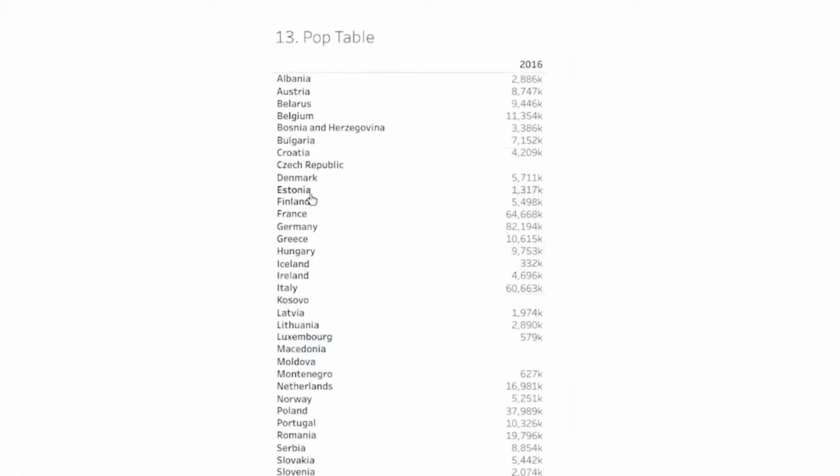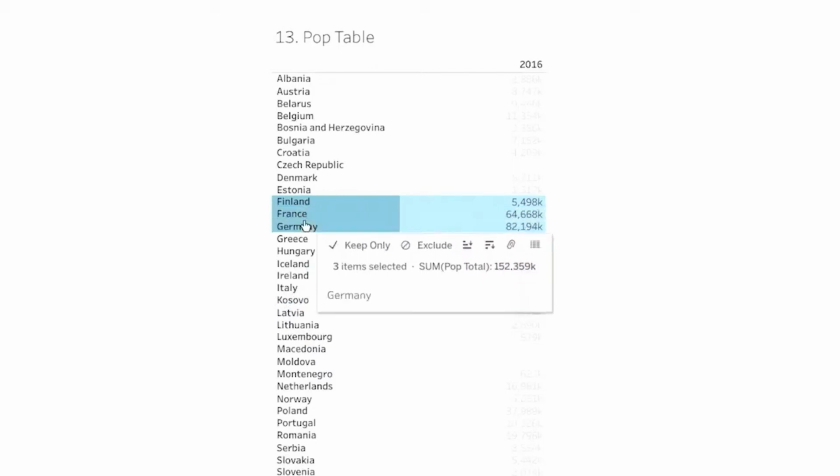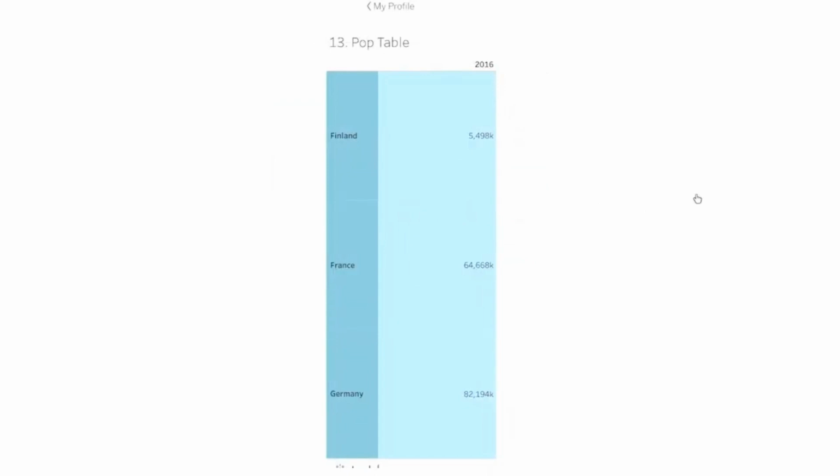Here's another example. If your data is in a table, you can filter entire rows or columns from your view. To do this, we'll select the rows we want in the view. Then, on the tooltip that appears, we'll choose to keep only those countries. Again, we could have also selected the data points we wanted to exclude and picked that option instead.